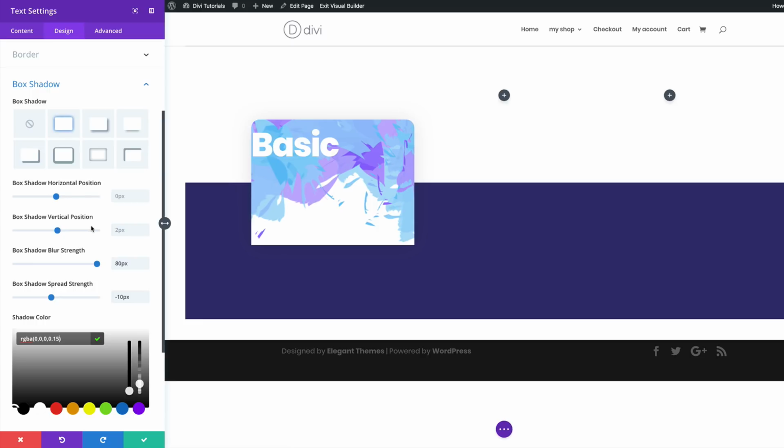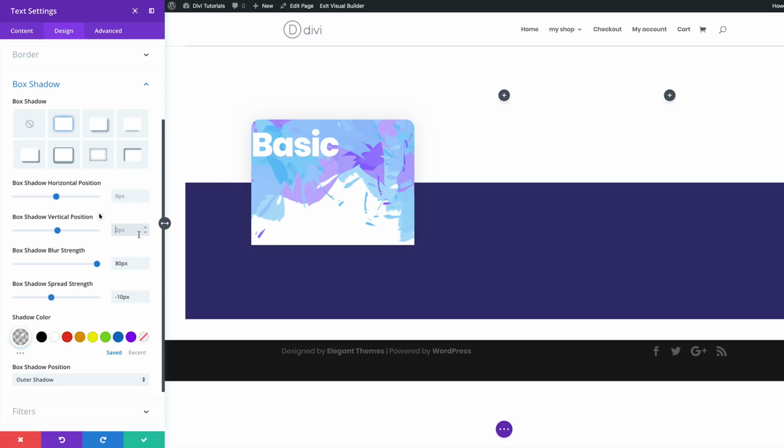Now over here on the vertical position, this needs to be set to -20. So that's all we need to do for now. Let's go ahead and save. And then we need to add a button module. So let's click this plus button here and select our button.